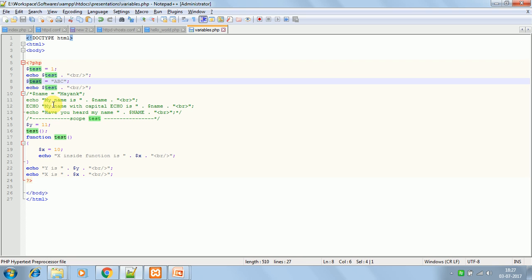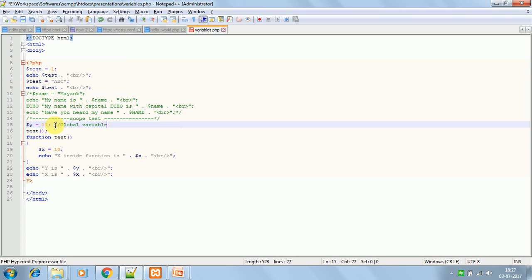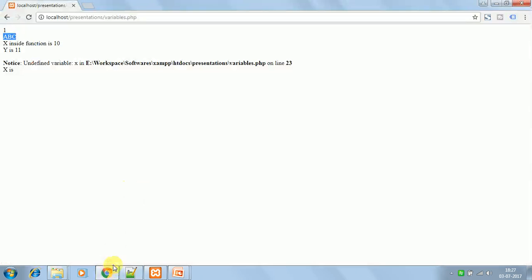So here I have assigned value 11 to the variable $y. This is a global variable. Then I have created a function test in which I have assigned $x equals 10, and then I have echoed the value of x over here. Then here I have echoed the value of y and the value of x, and let's see the output now.